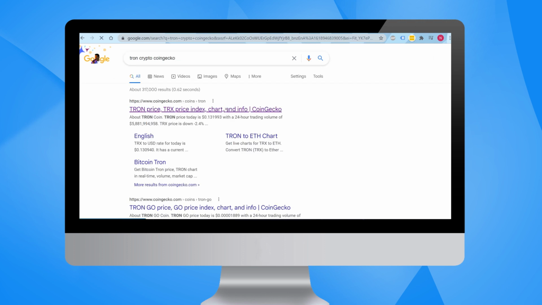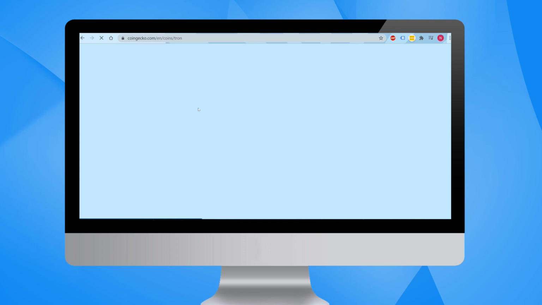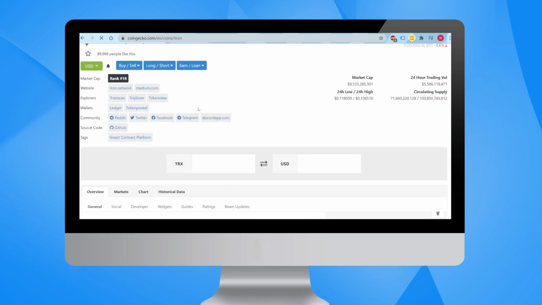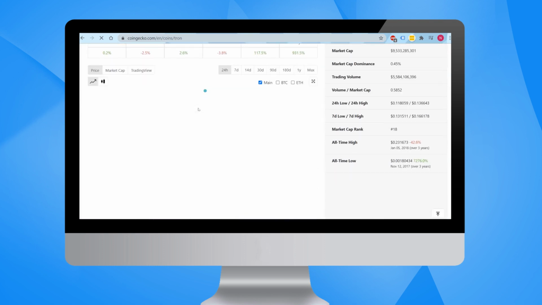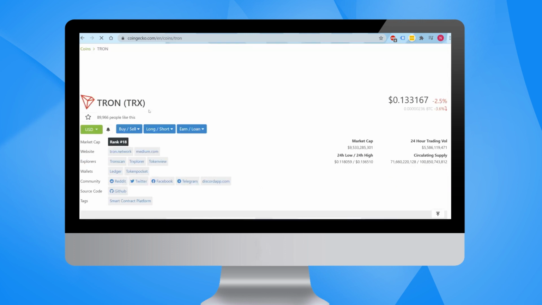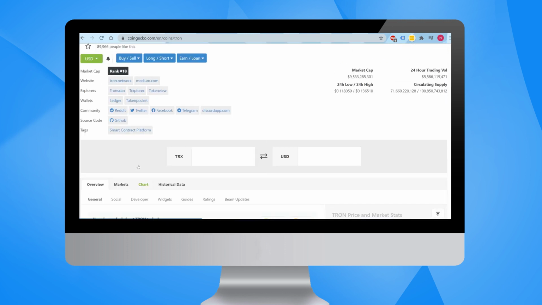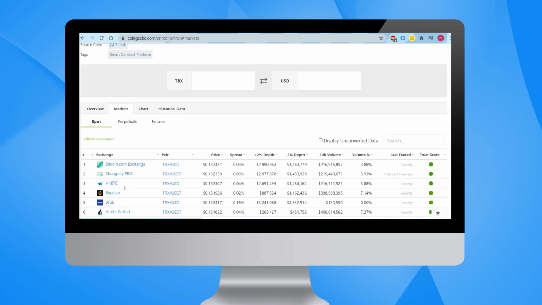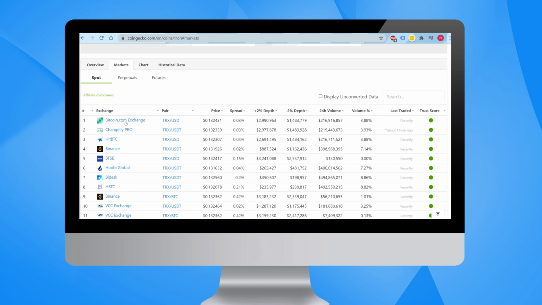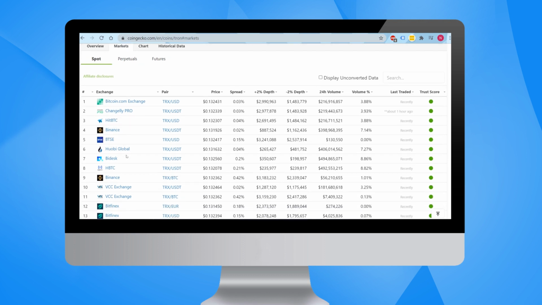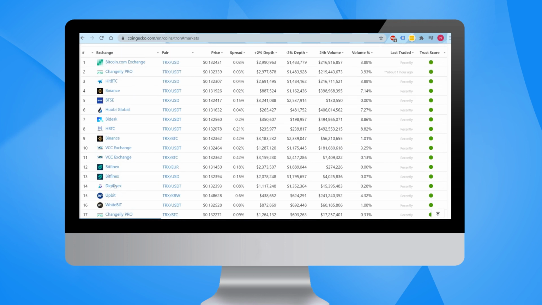Okay, let's check. For my US-based viewers, you might have a little bit of trouble using Binance because Binance is not friendly towards US users. But let's see what your options are. Okay, so here's TRX, Tron. Let's see where we can buy and sell this. Let's click the markets on CoinGecko. Okay, seems like there's a lot of places you can buy Tron. You can go ahead and pick any of these exchanges, and you can buy your Tron there.